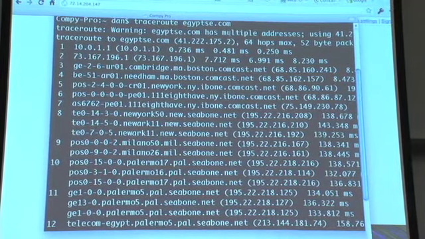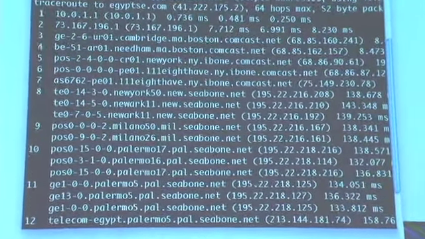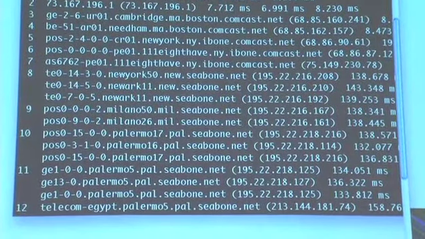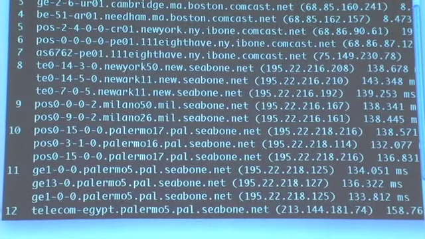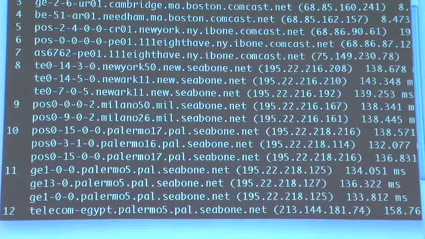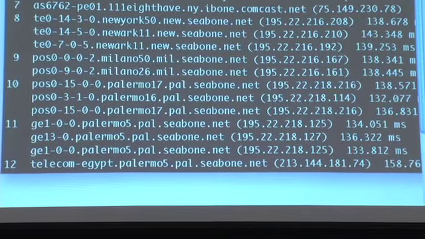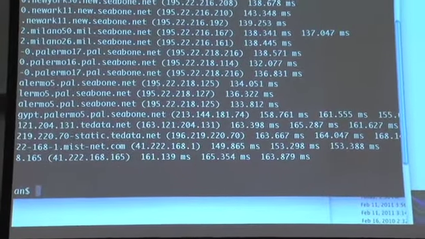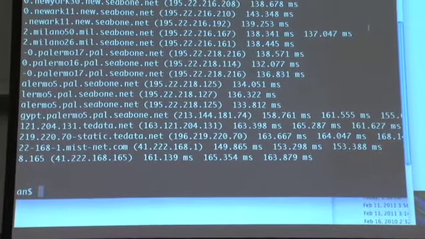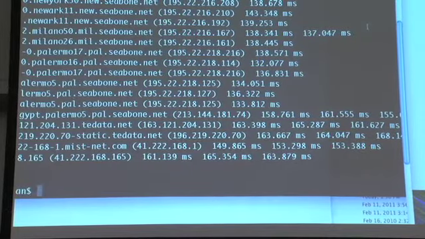Then we can see that it goes from New York all the way down to Newark, to Milan, to Palermo, and then eventually we get, here we go, telecom.egypt.cbone.net. Hopefully I can scroll down a little bit. Now finally we can see some of these last bits. These are all in Egypt now. So from Palermo in Sicily, we went down to tedata.net and so on and so forth.